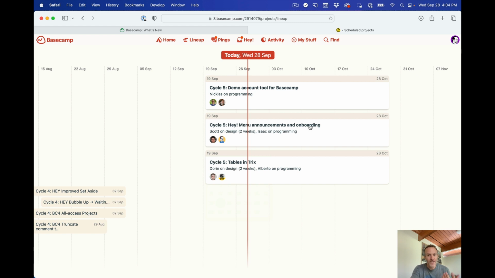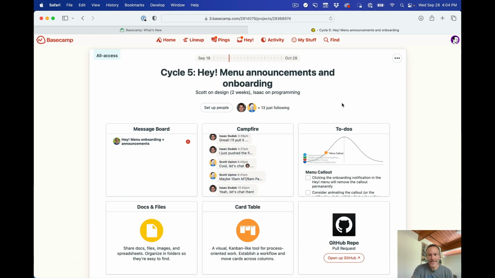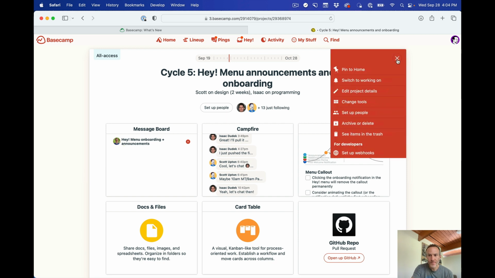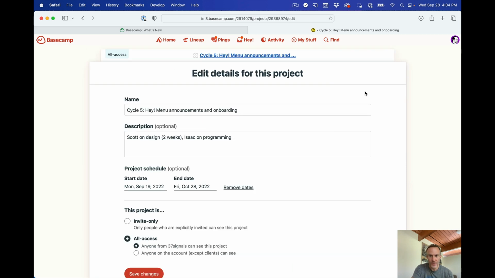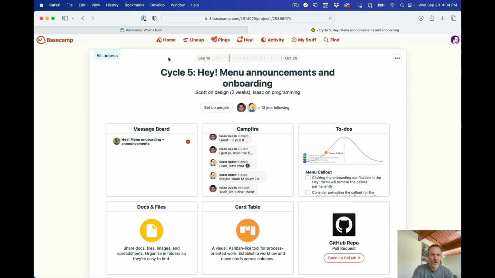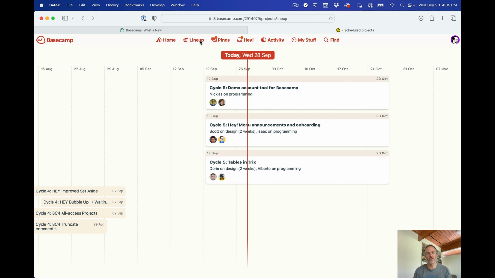To add a date to a project, you simply go to a project, go up here and say edit project details, and you can pick a start date and an end date. If you have a start date or an end date, you're going to see this little pill at the top of the project above the name that has the start date and the end date, and again, a vertical line denoting today. So you can see where you are when you're on a project, and you can go to the lineup and see the meta view across a variety of different projects.